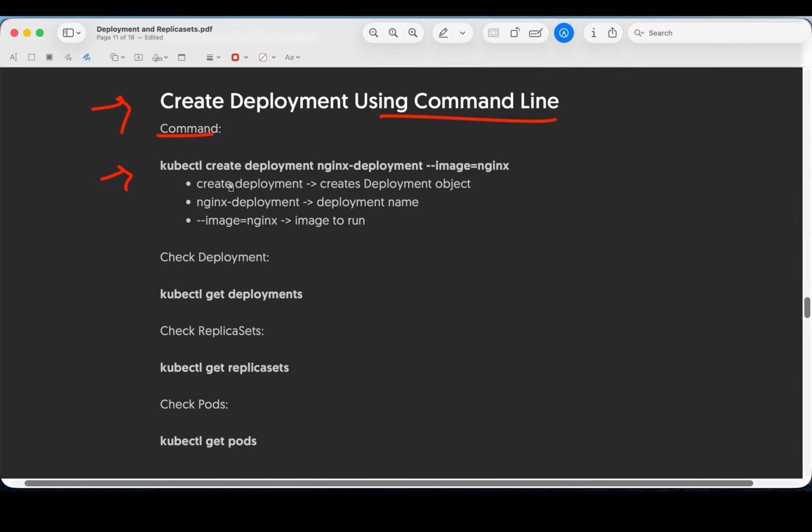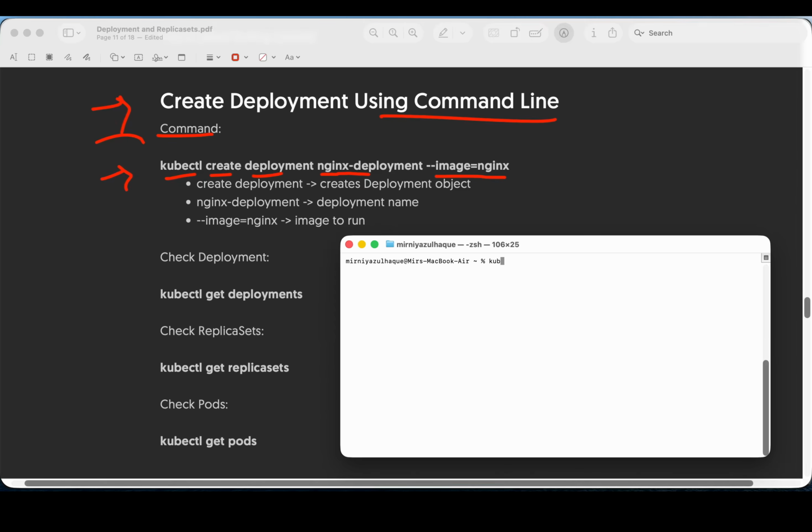The first command: we are using kubectl create deployment. So we are creating one object called a deployment, which we have been learning about, and we are creating an nginx deployment with image nginx. Let's see how this command runs. kubectl create deployment nginx-deployment. The deployment is created. kubectl get deployment. We can see one nginx pod is created and running. You can see the ready state is 1 out of 1.